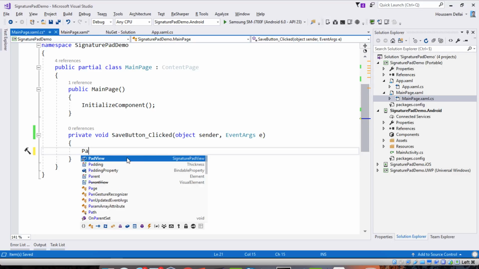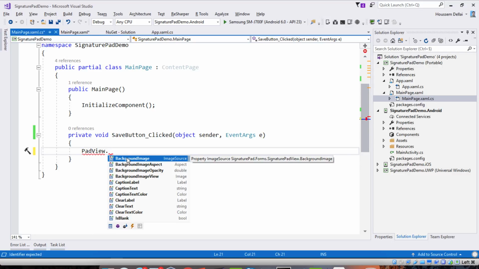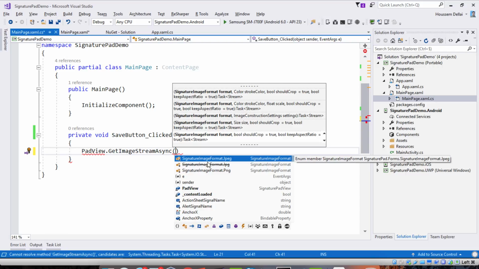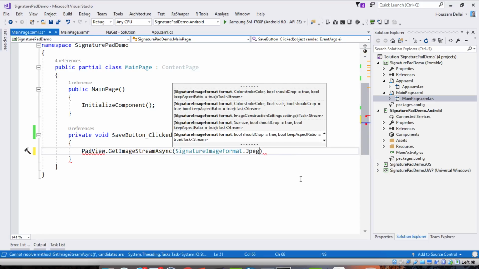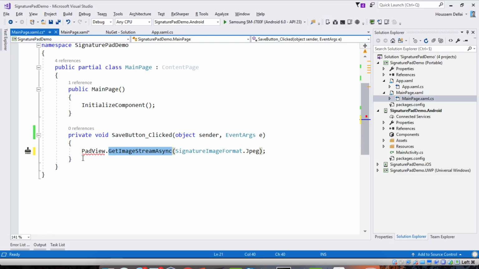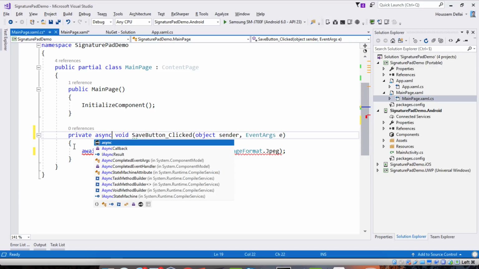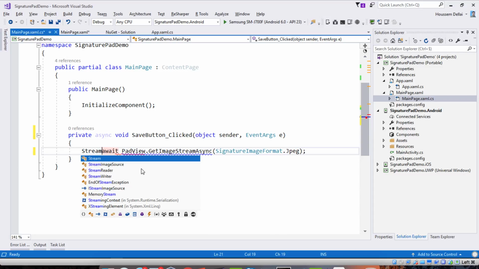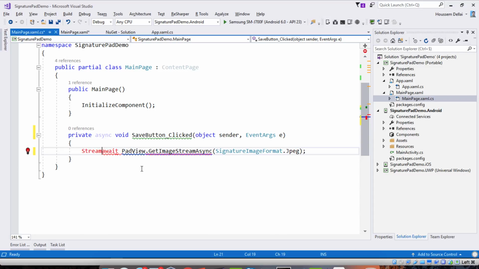Now I'll use that PadView from my code behind, so I'll call PadView.GetImageStreamAsync, and here I have so many options for choosing the format of my image I want to export. Here I can choose between JPEG or PNG. I'll go and choose JPEG. This is an asynchronous method, so we need to use the await and async keywords with C#. And in order to get the real image, here I'll put it inside a variable of type Stream that I'll call right here imageStream.